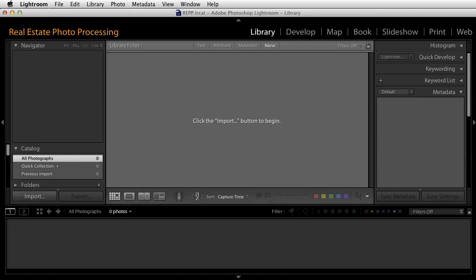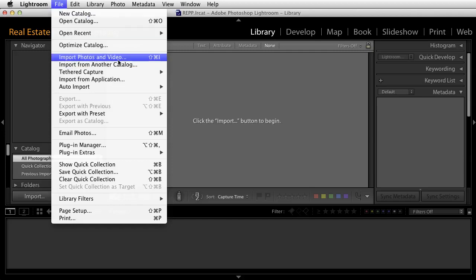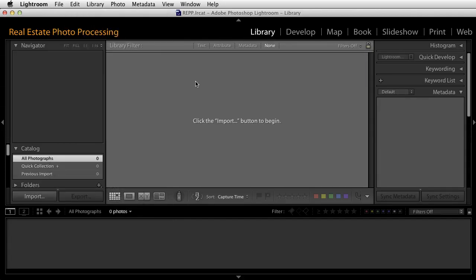And this can be done via the import command, which is at the bottom of the navigation panel, or you can also go to File and Import Photos and Video. And clicking on either of these methods will bring up the import dialog box. But there's actually a slicker way to achieve this, which is to tell Lightroom to open the import dialog automatically when it detects that a memory card is connected.